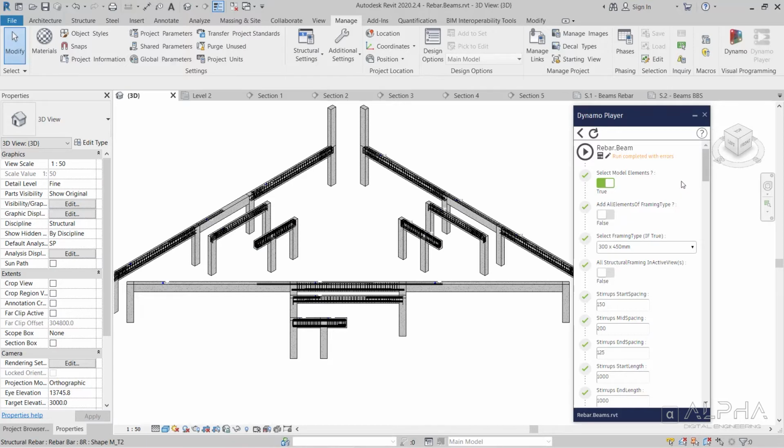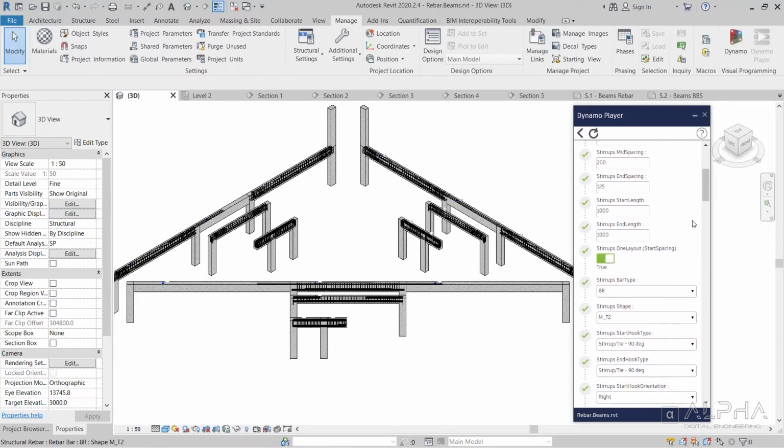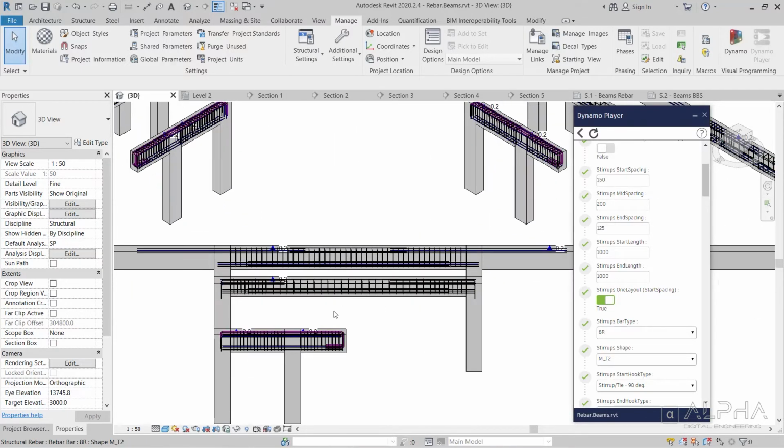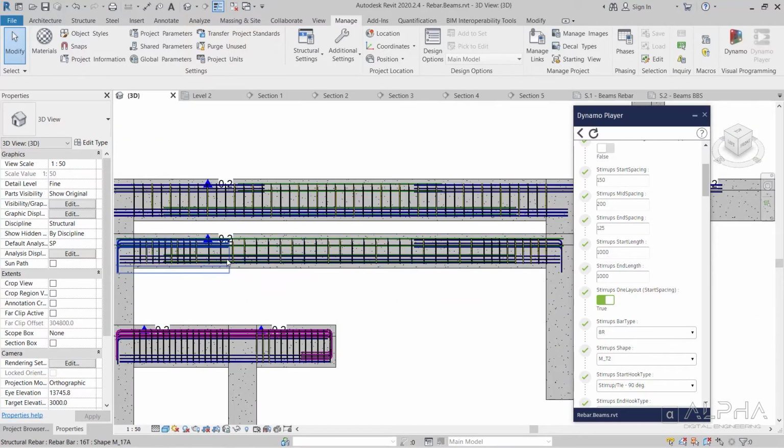Back to our Dynamo player interface here to describe the script. Here for stirrups we can define start spacing for start length, end spacing for end length, and mid or normal spacing for the rest of beams length. For 3 stirrups distribution layouts. First layout, second one, and the third.